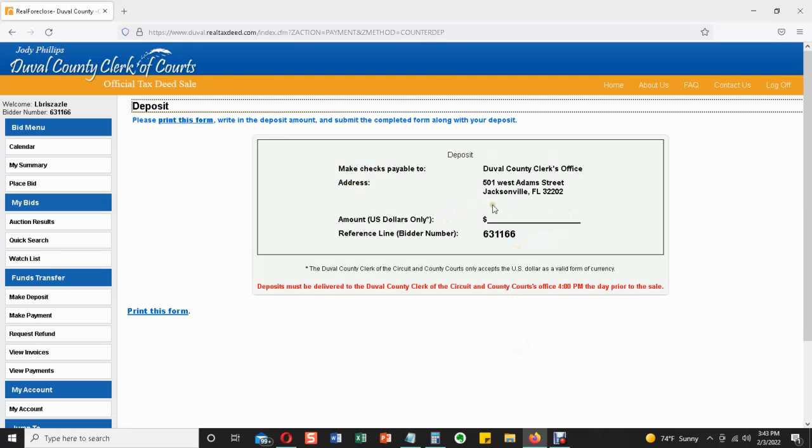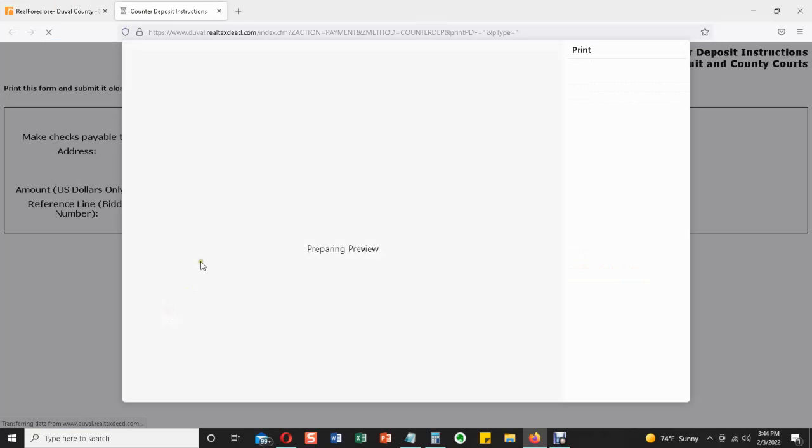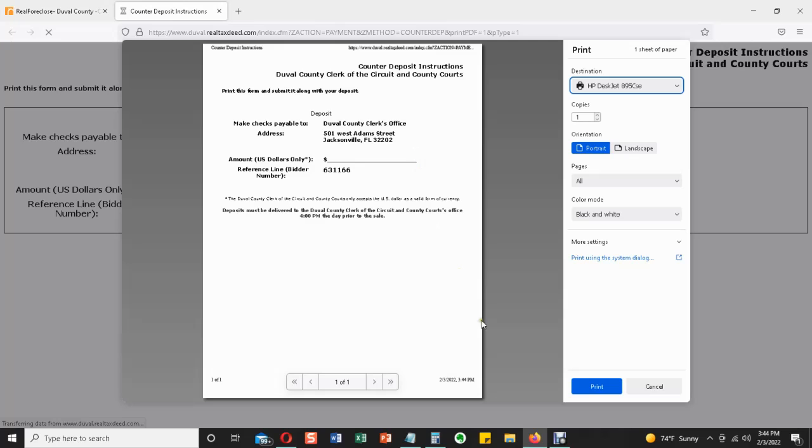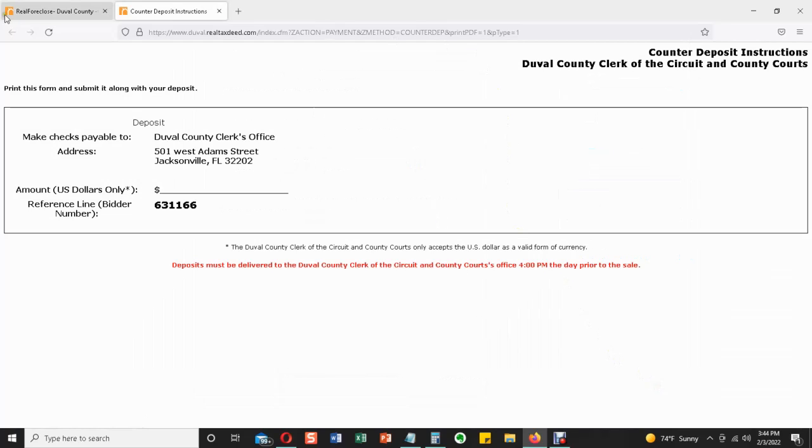So let's work that out. It says, please print this form, write in the deposit amount, and submit the completed form along with your deposit. Very good. You print this form, it pops up, and you just print it like so. Great. Got it.